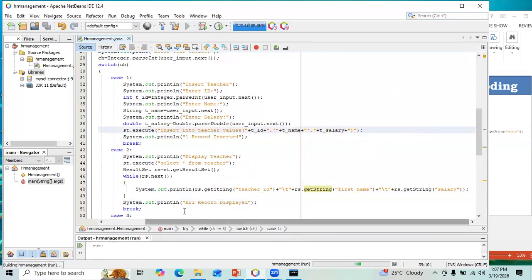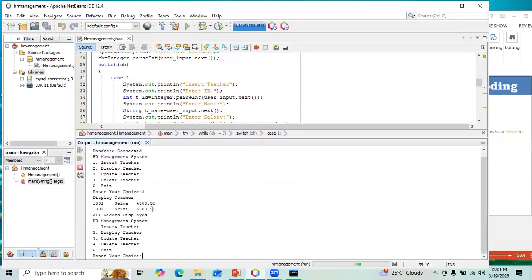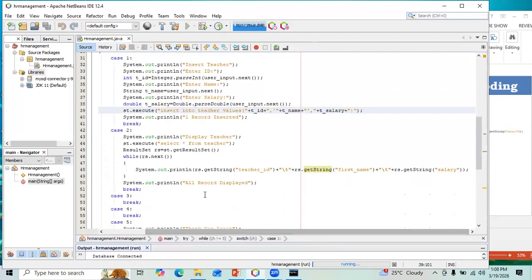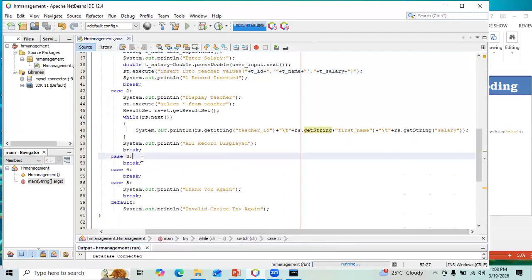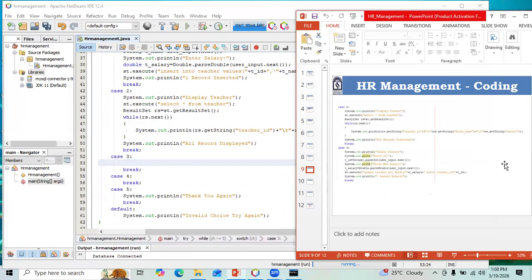If I press number 2, go for number 2. See it here: 1001, Selva, 4500, 1002, Srini, 5500. So level 1 and level 2 are over. Now we can proceed to update teacher, the third level. In this case, Selva got some increment.